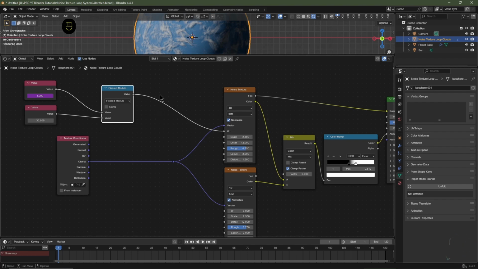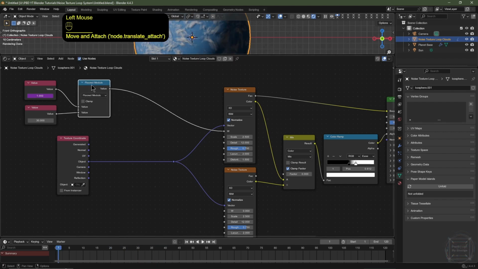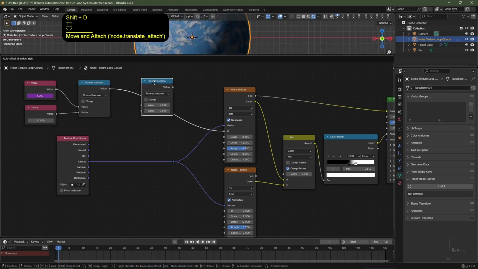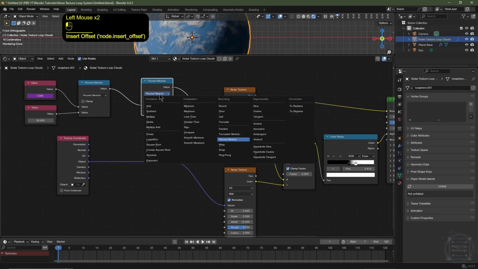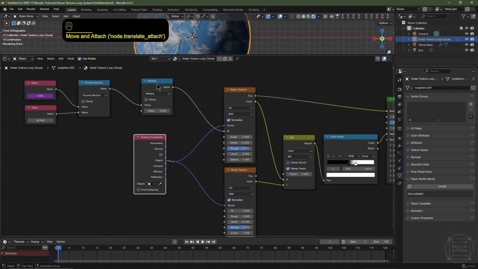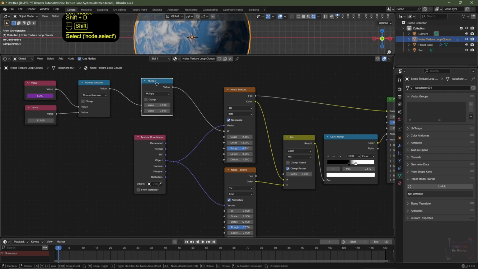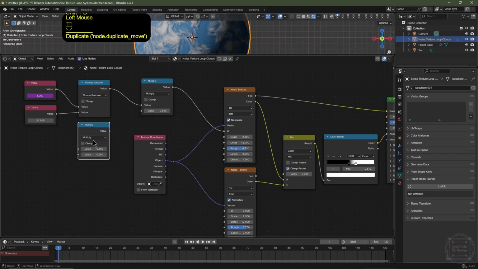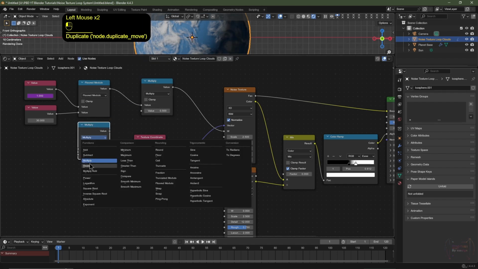But if I was to push play now, the W factor would be way too fast, so we need to slow that down. So I'll take this floored modulo, I'm going to hit Shift D to duplicate, and I'll pop it in here. I'm going to change it from floored modulo to multiply. I'm just going to bring this texture coordinate over to here. I'll then select this multiply node, I'm going to hit Shift D to duplicate, and I'll pop that down here. I'll change it from multiply to divide.